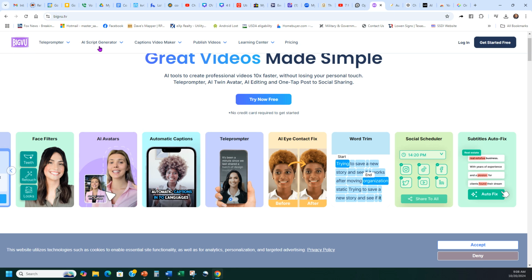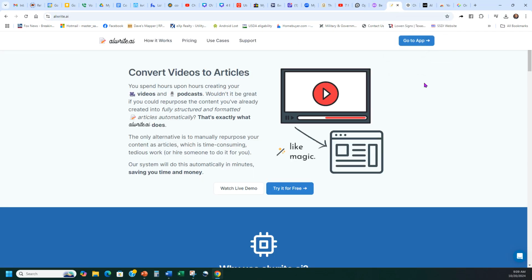Number 2 is the one that I like, the Big View. Some people call it Big View TV. It is bigview.tv. And then Opus Clip is opus.pro. So bigview.tv. Now allright.ai. This is a really good one as well.